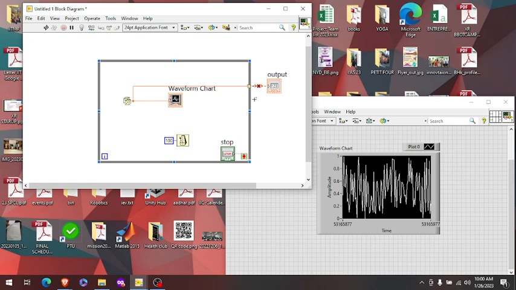Let me validate my point here. If you see this cross mark, I'm moving the cursor over the cross mark. You can see the type of the source is a 1D array, whereas the type of the sink is a single value. So it is not able to match.